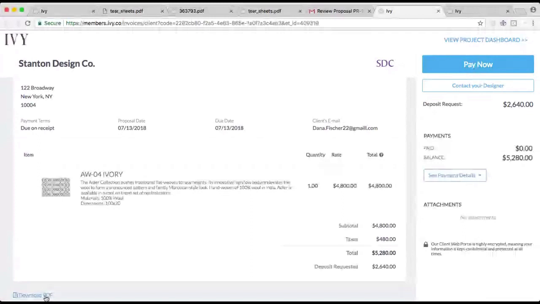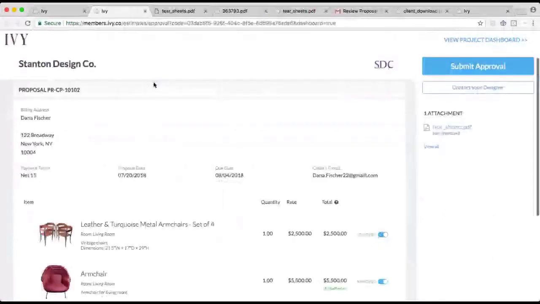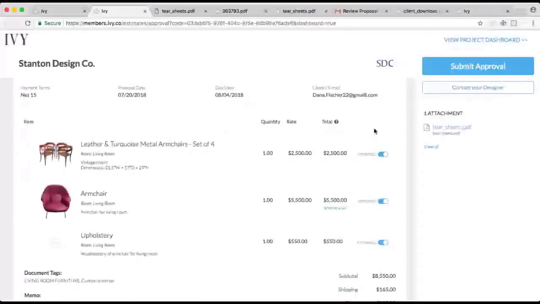But let me show you what the actual document that we created looks like. When I go to preview, I can see what it looks like on my client's end. In this case, this is the one that we just worked on together. This is the one that has the attachment. You'll see it right over here. They can just access any attachments that you included directly from their proposal. And when they click on the item, it'll open up in a new tab.